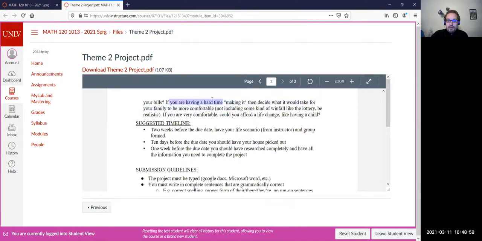And the last part of 8, if you have a hard time making it, then decide what it would take. So what adjustments would need to be made to make a more comfortable lifestyle for this family? And we want to do a realistic thing, so nothing like winning the lottery.